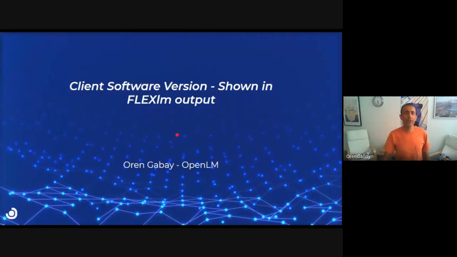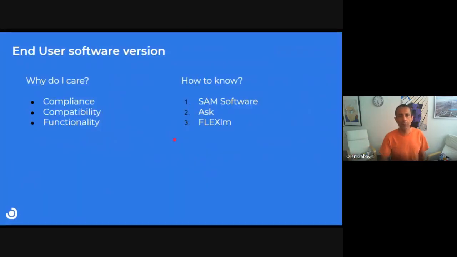My name is Oren, I'm with OpenLM, and we are going to speak today about the client software version as shown in the FLEXlm output. So first, we need to ask ourselves, why do I care? Why do I want to know which version the user is using?